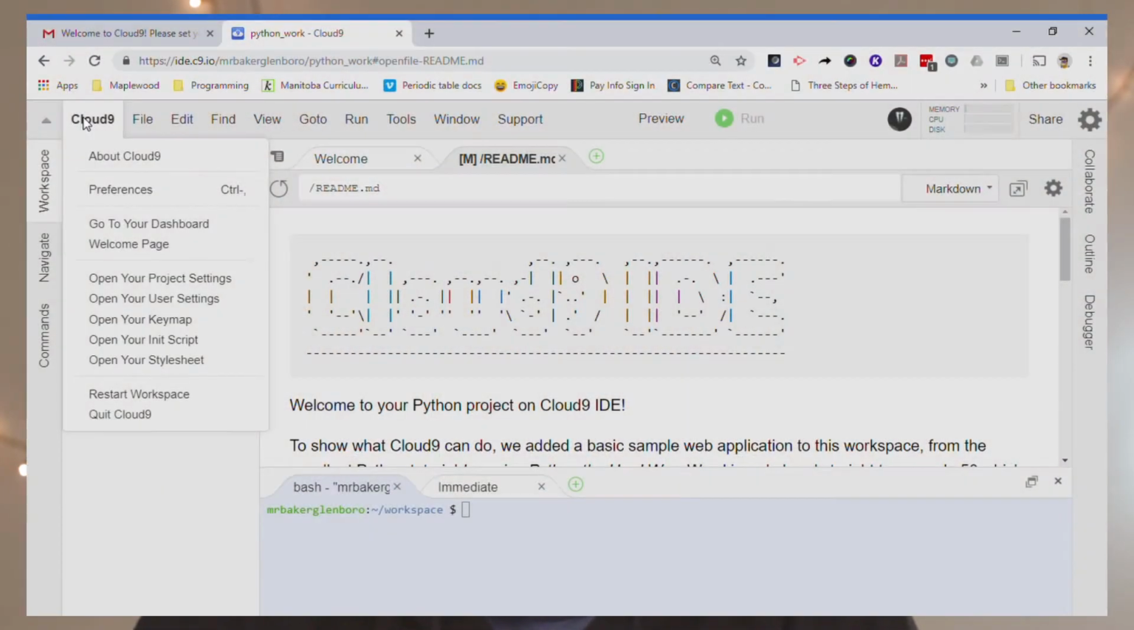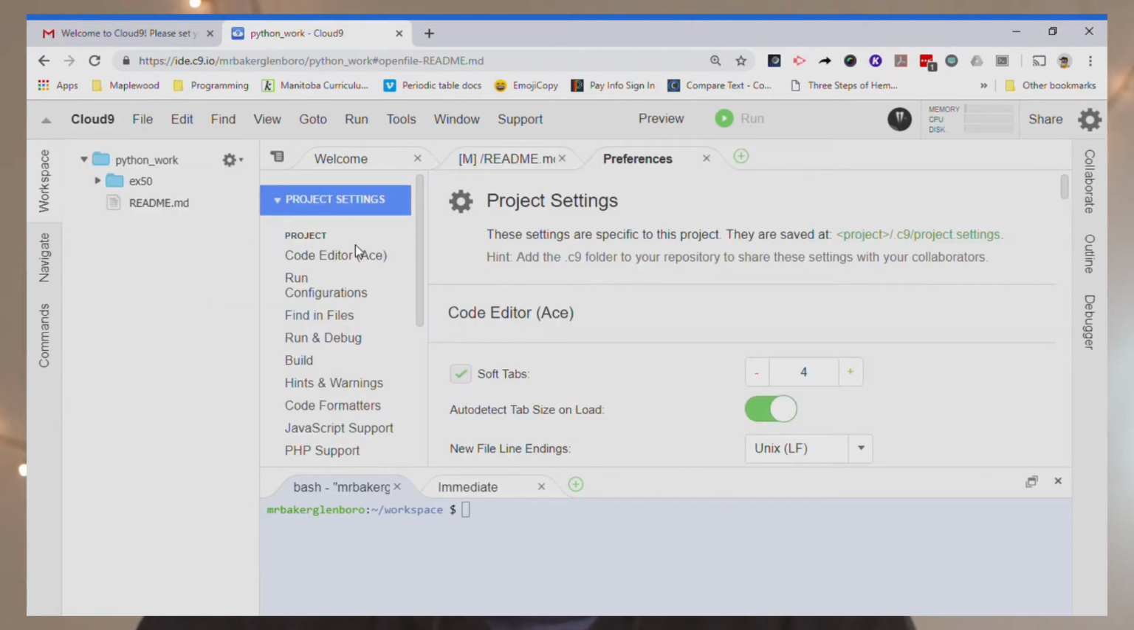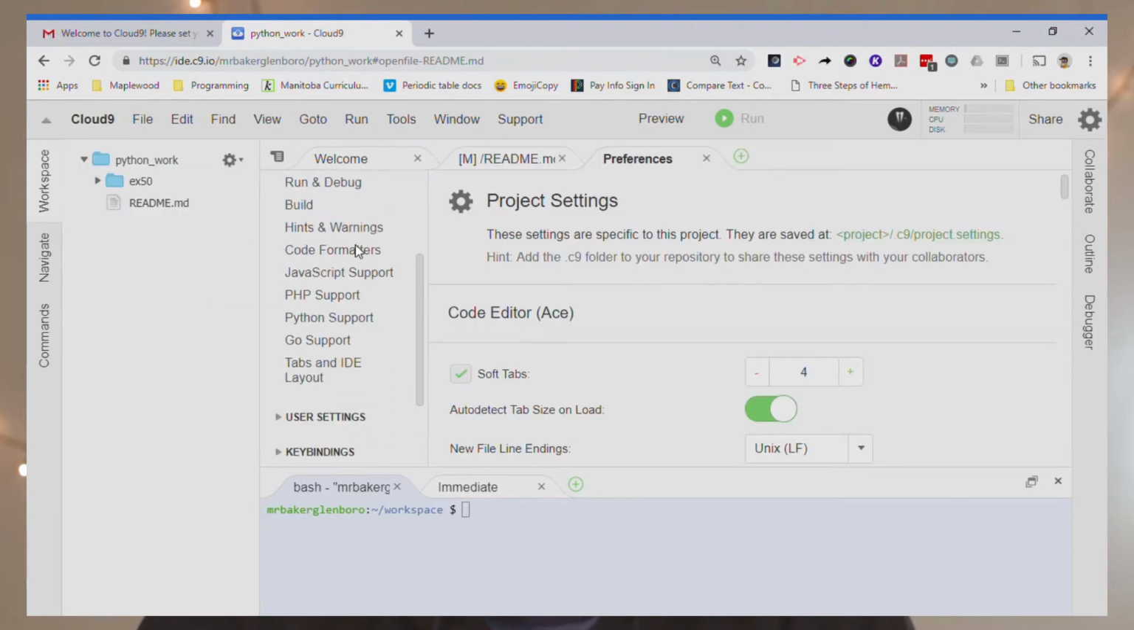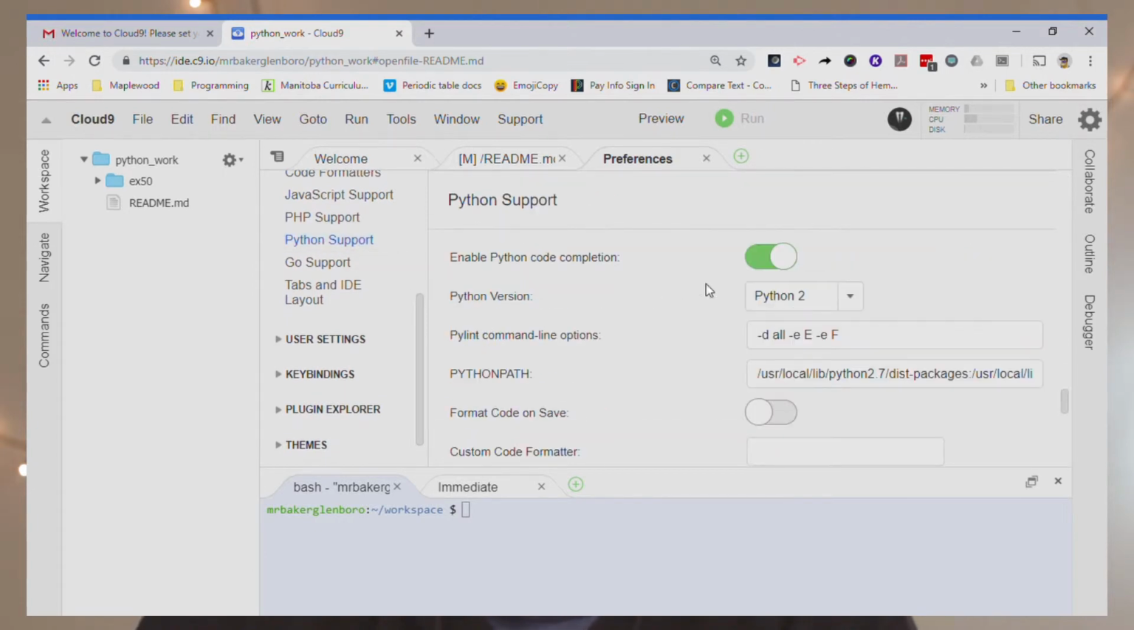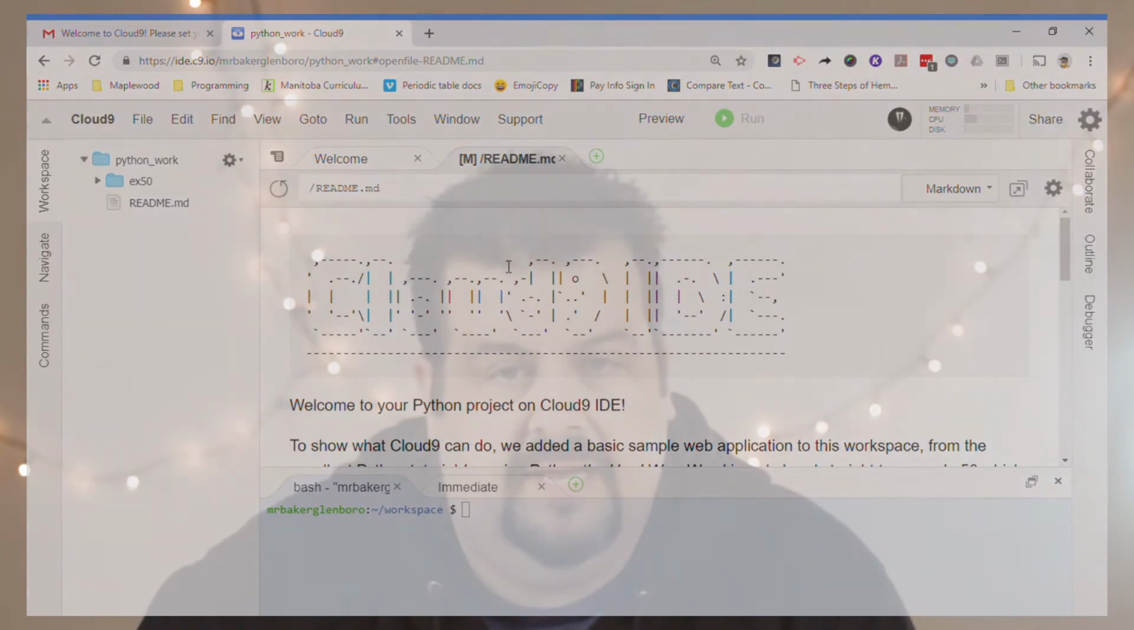Because all the code that we're going to be using in this course is going to be related more to Python 3. So you go into Cloud9 on the side there, and you choose preferences. Go down to Python support, and you'll see Python version. Change that from 2 to 3. As soon as you click it, you're done. You can just close it off if you want to.